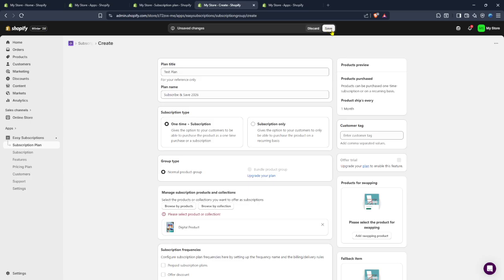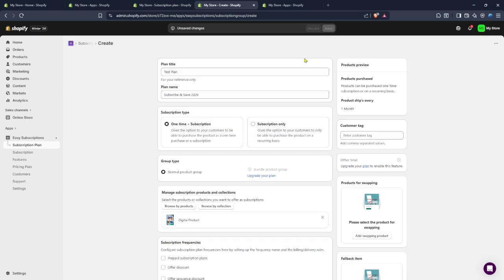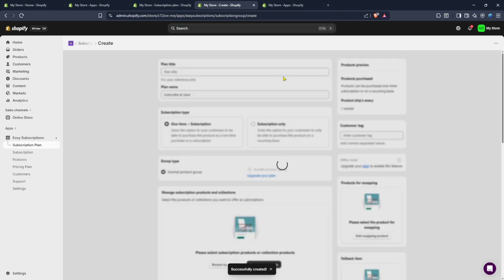Once those details look good, click Save. Saving will create or update the plan so it can be applied to products. Most apps will then let you assign the plan to specific products, and the subscription widget will appear on those product pages. After saving, preview a product page to confirm the subscribe option shows up, the frequency choices are correct, and the pricing reflects any discount you added.